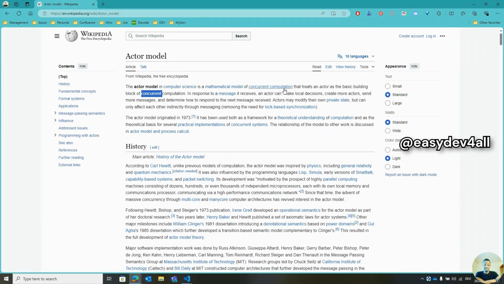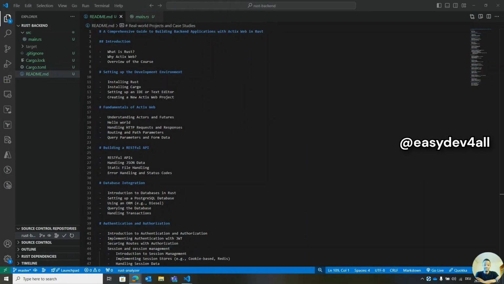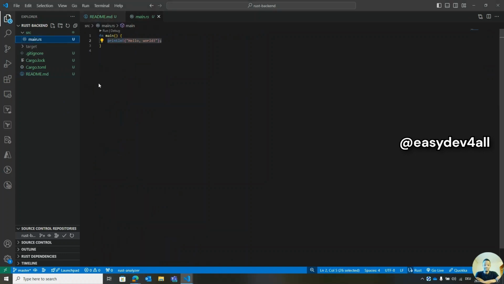But from what you can already see here, the basic thing I would want you to take out of this is about concurrent computation, where you have separate concurrent units, more or less referred to as actors, working completely independent of the next one. If you read through here, they can modify their own private state, but can also affect each other indirectly through messaging. So again, I'll leave a link to this so you can read it up in your own spare time.